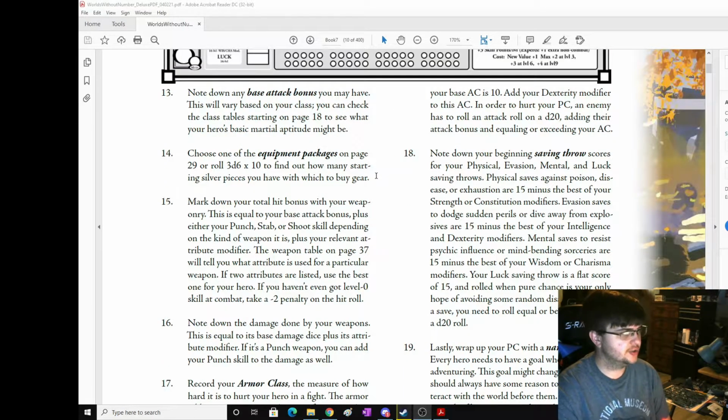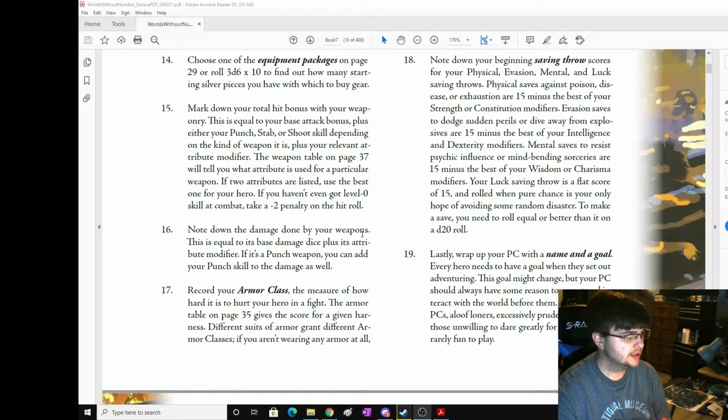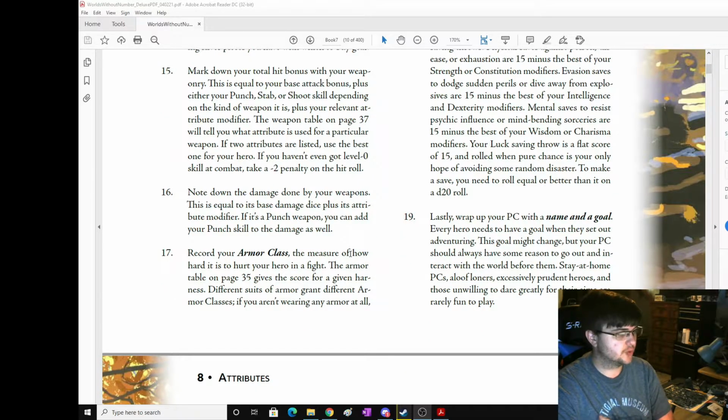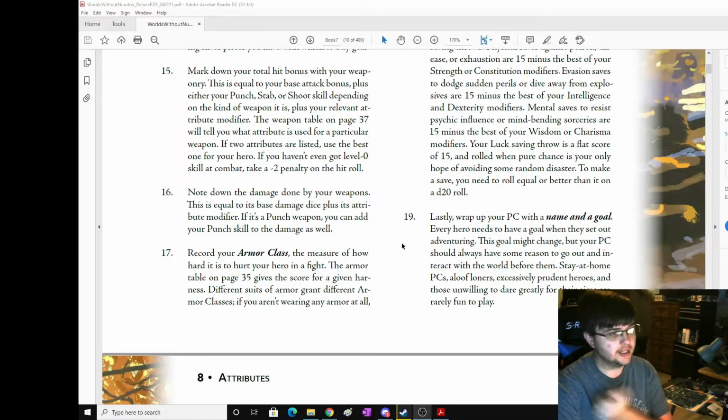Now, the next thing you do is note down your base attack bonus. This is just a bonus that you apply to any attack roll that you make. Anybody that's played an older D&D game will be familiar with it. Choose your equipment package, so they have packages. You can also roll and buy equipment. Mark down your total hit bonus with your weaponry, so your skill plus your base attack bonus plus your attribute modifiers. Note down your damage, record your armor class, your saving throws, and then lastly, wrap up your PC with a name and a goal.